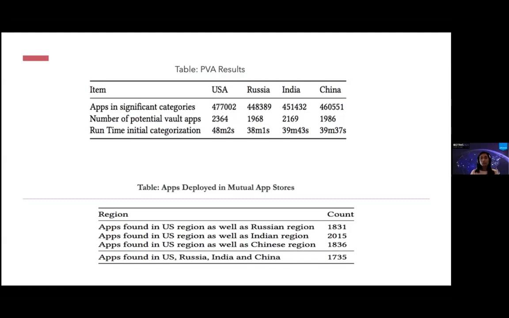And in order to do this, our system was pretty fast. The total runtime that it took for the initial categorization was about 48 minutes and 2 seconds for the US App Store. So this is basically coming to almost a 0.5% reduction in the number of applications when we identified the potential Vault applications. Okay.